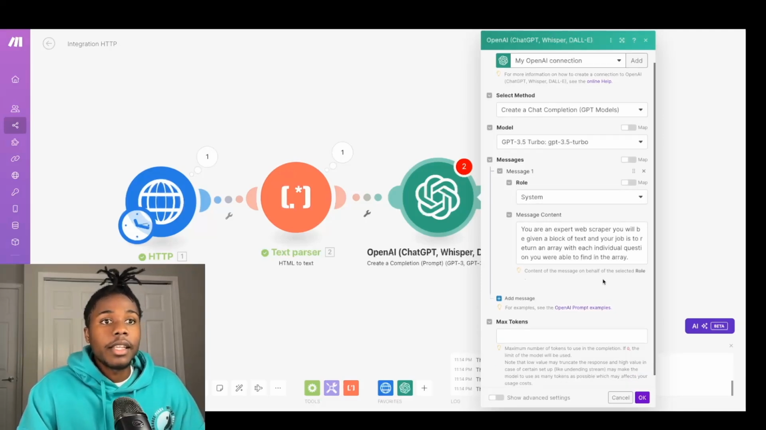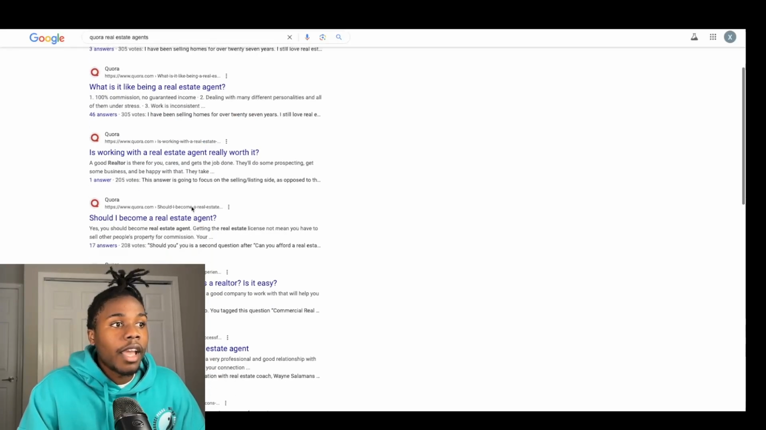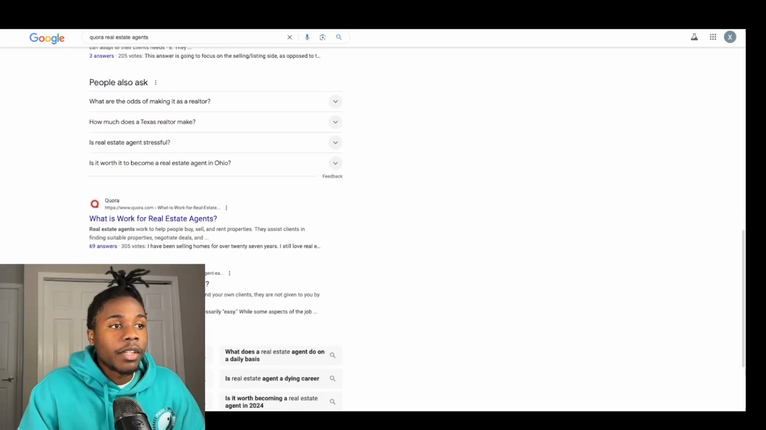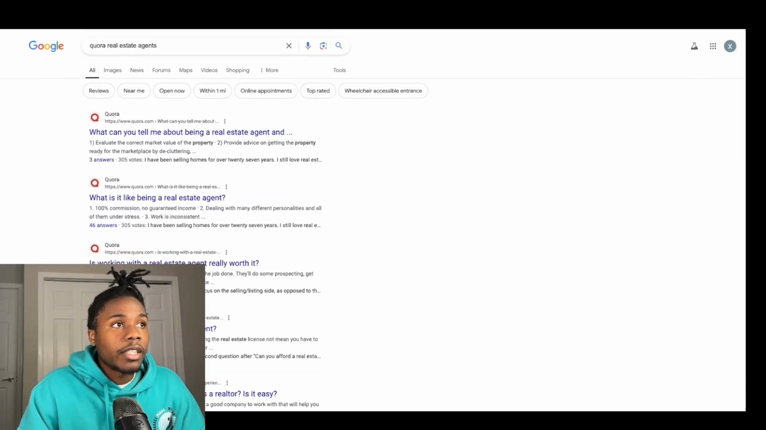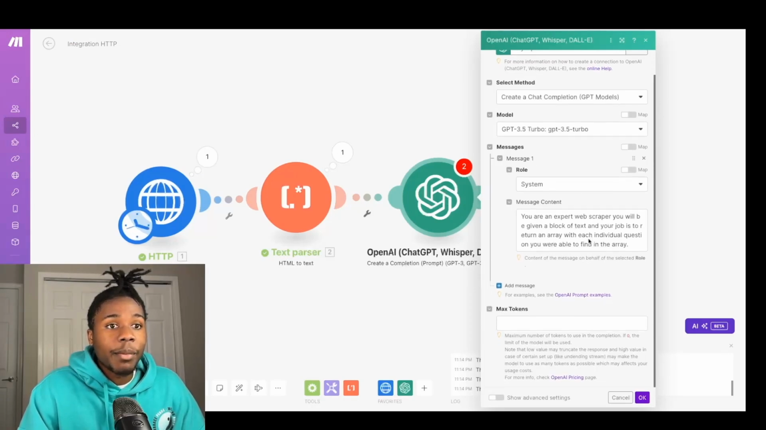So this is basically going to take this output, which is the parsed text from the HTML, and it's going to be searching that text for questions, because that was the whole purpose of us getting this particular URL. All of these results are questions. That's why we did Quora specifically. Everything here is a question. So we're just going to ask ChatGPT to go ahead and parse these questions out, and we're going to create an array with these questions.